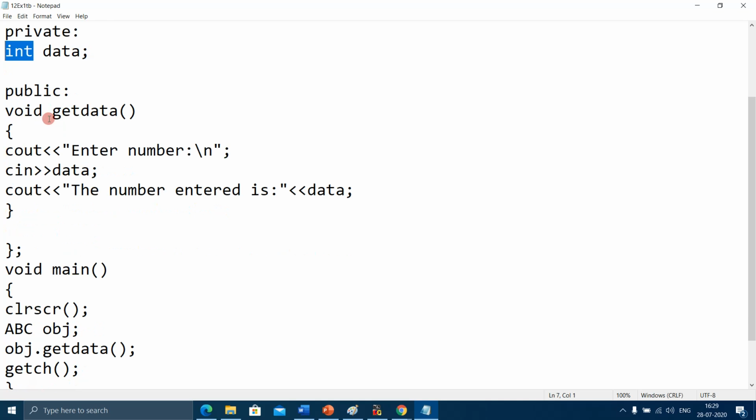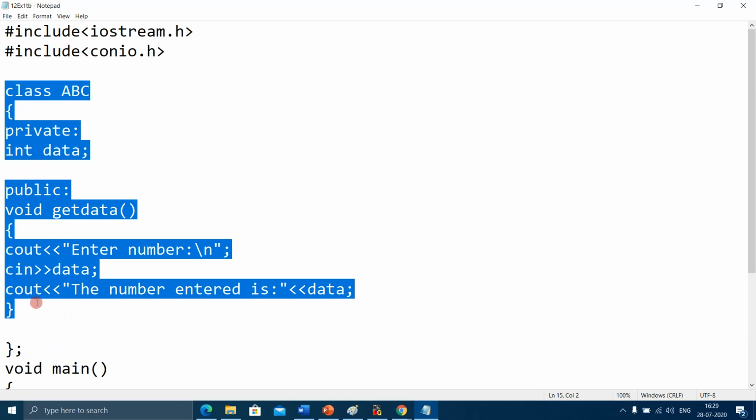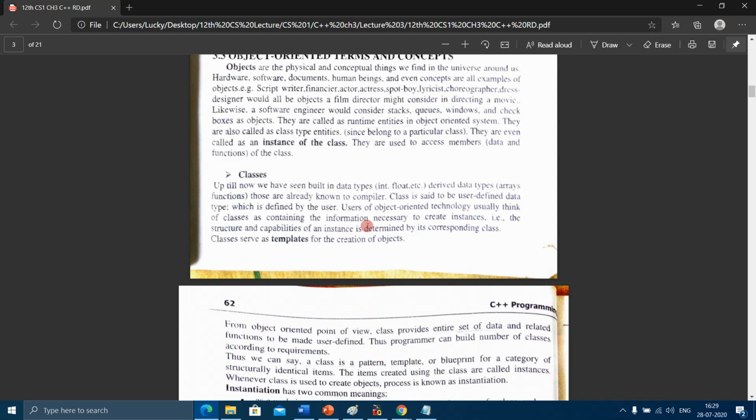The compiler knows about it. But if I want to give a data type to an object, I will have to define it here. That is what it's trying to say here. Class is said to be a user defined data type. As I have told you, class is said to be a user defined data type, which is defined by the user.